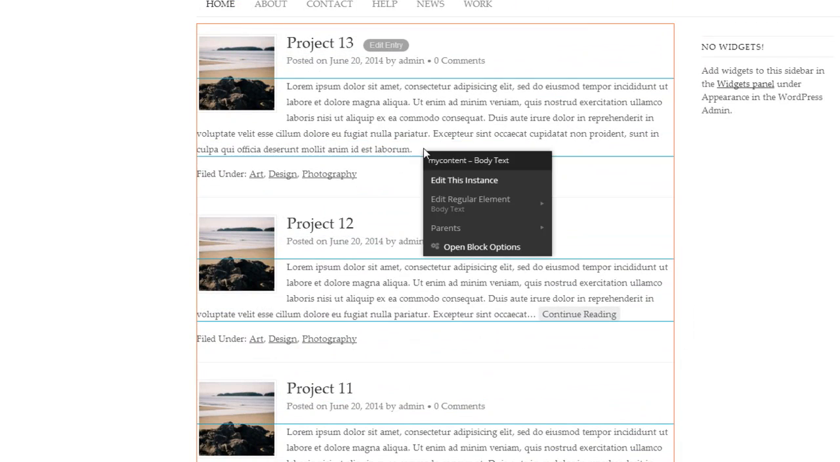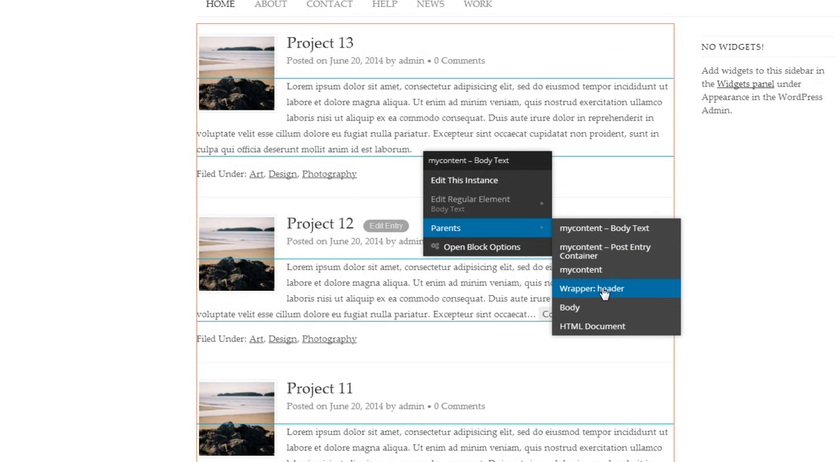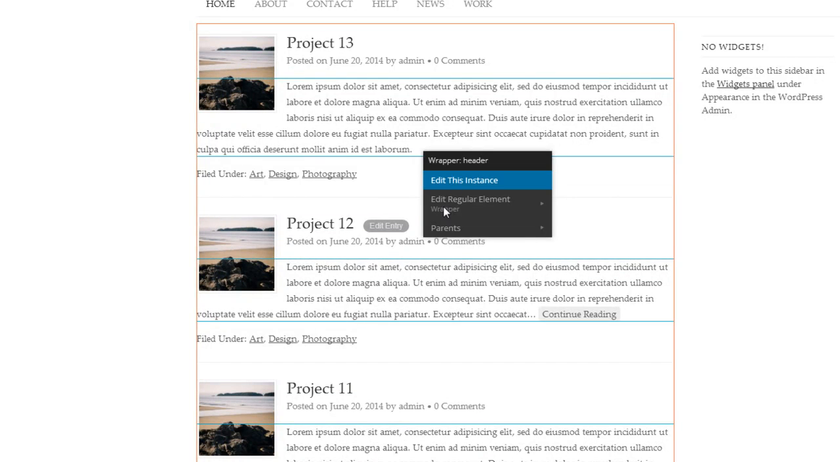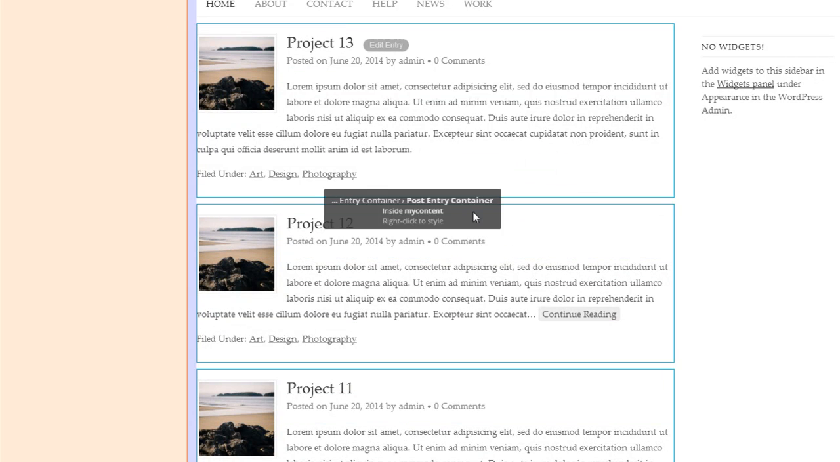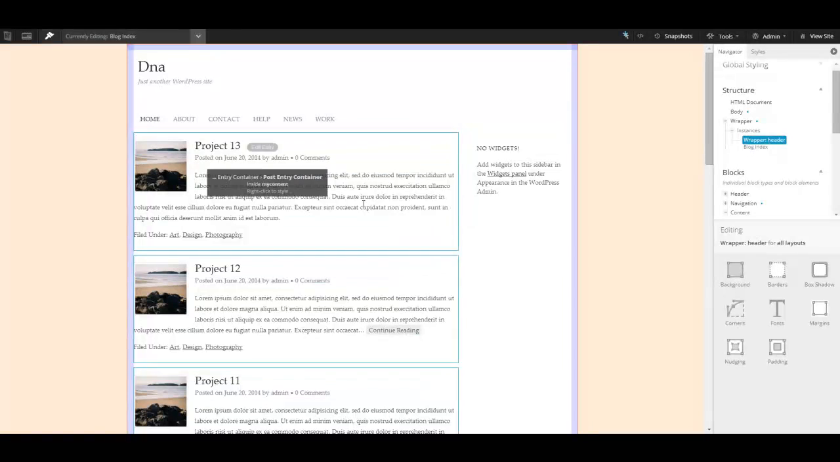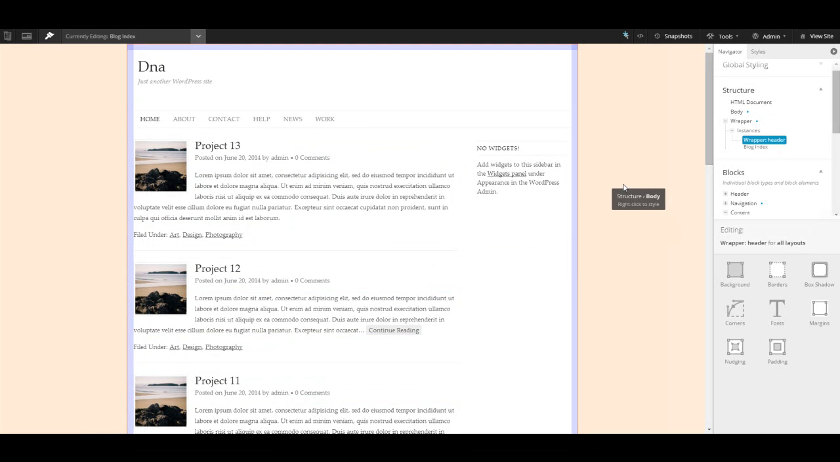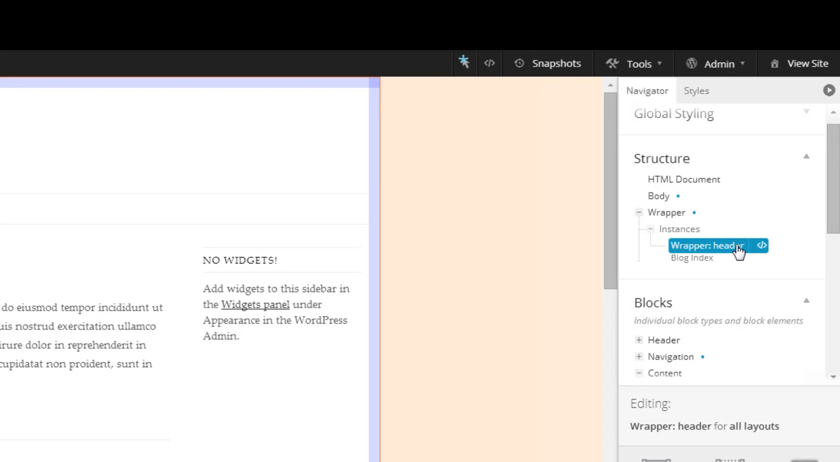You see? And if I didn't want to edit that, I want to edit the wrapper, I can press edit this instance, and now I've selected the whole wrapper that is the parent of this element. So that is what I would say is super cool. And as you can see, I've named this wrapper here header. Now let's go into the CSS and why the CSS is cool.